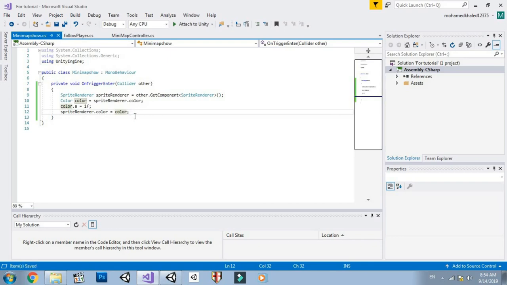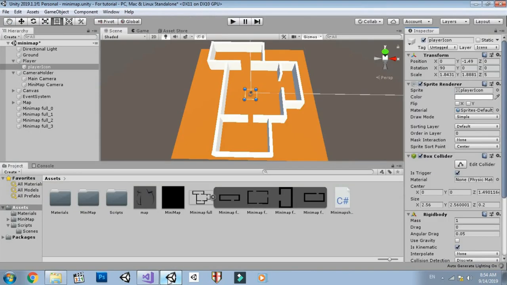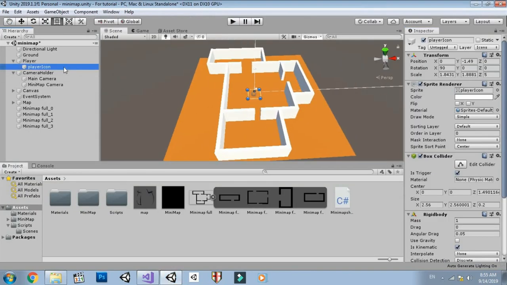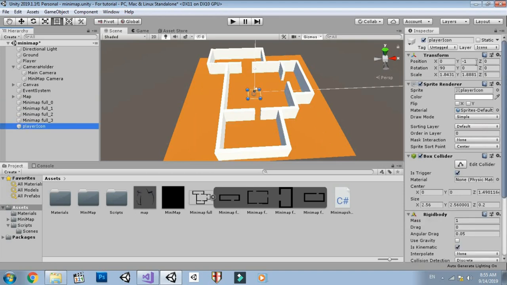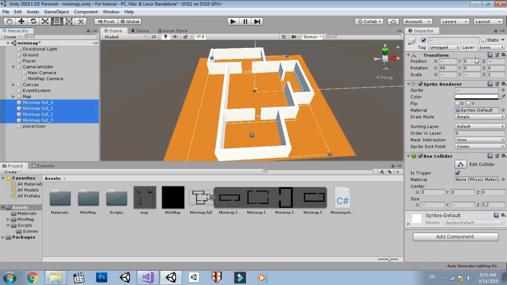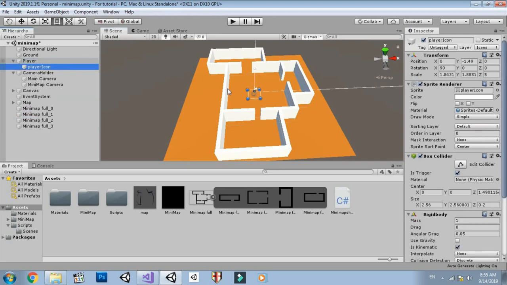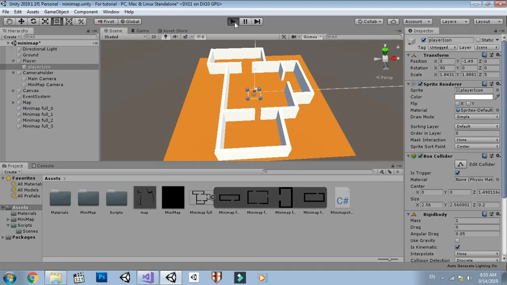So now if I save this, go to Unity, and make sure that our player icon is in the same y-axis as the other minimap sprites. So all of them are in the 0 y-axis, while the player icon is in -y. So we'll give them all a -y, give back our player icon to the player, and then hit play.